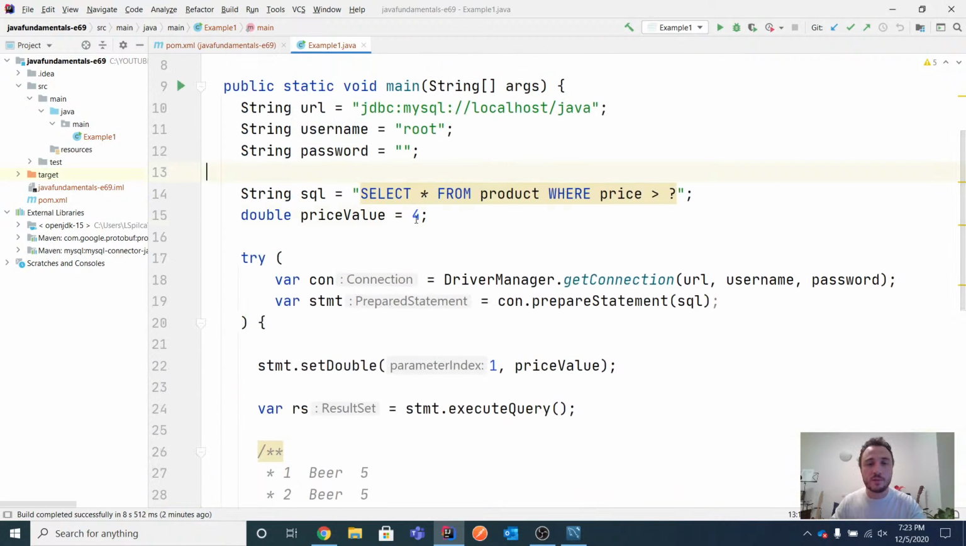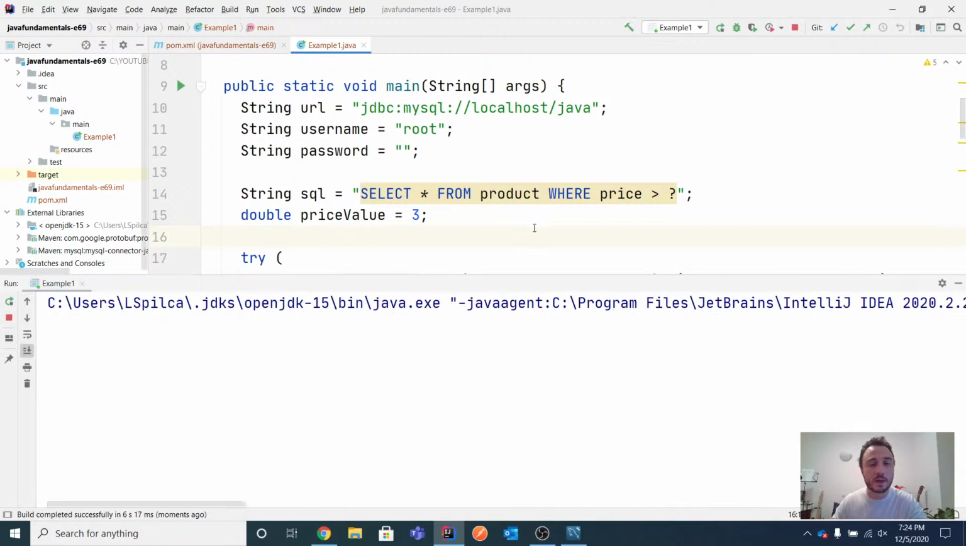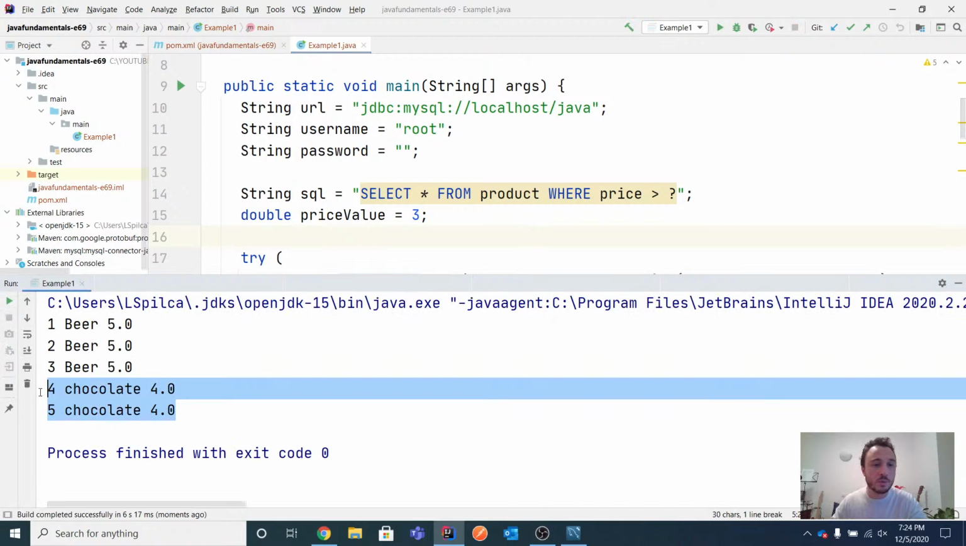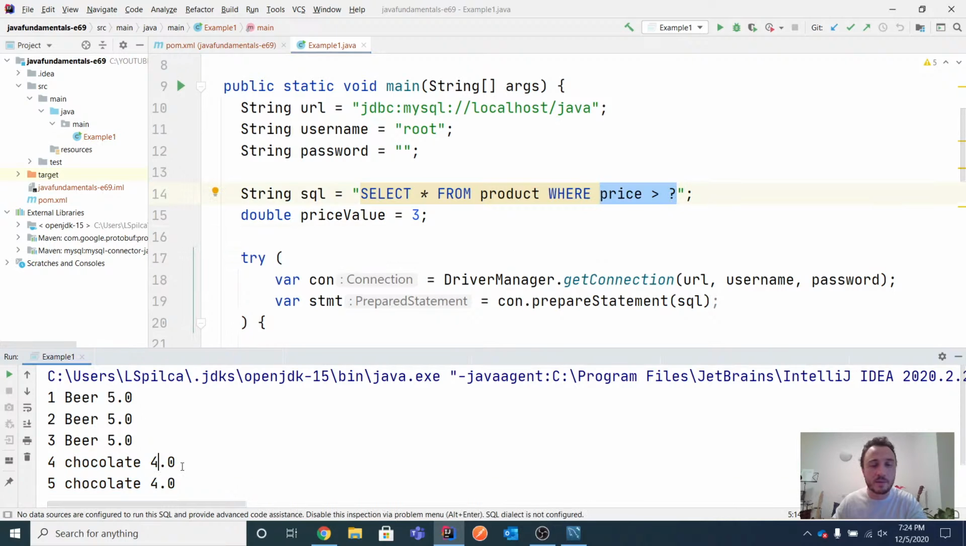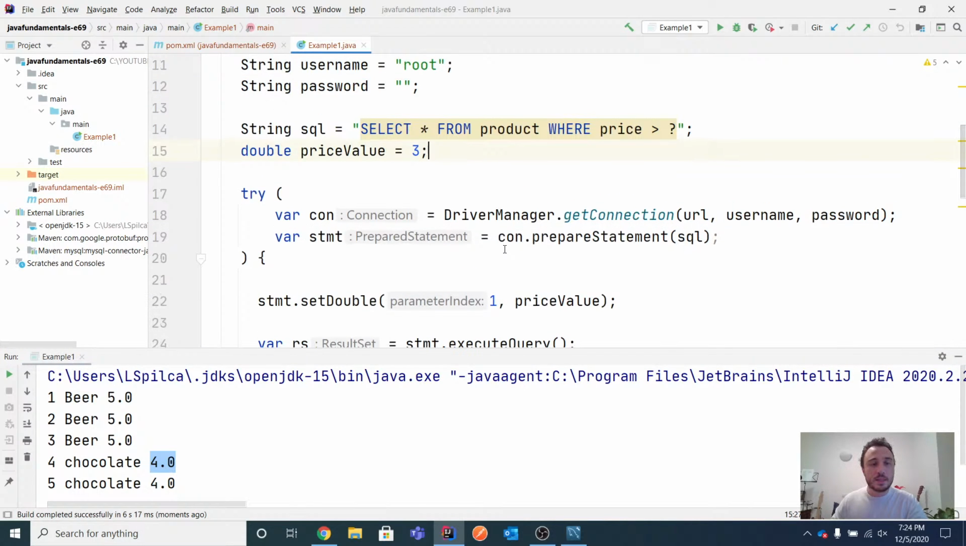And of course, if you change this into a 3, then you will get other records as well, because now the parameter allows the select query to get more records from your database. And now you will also see the chocolates, because the chocolates also match the condition you specified here. They have the price 4, which is indeed greater than 3. Cool, so this is it.